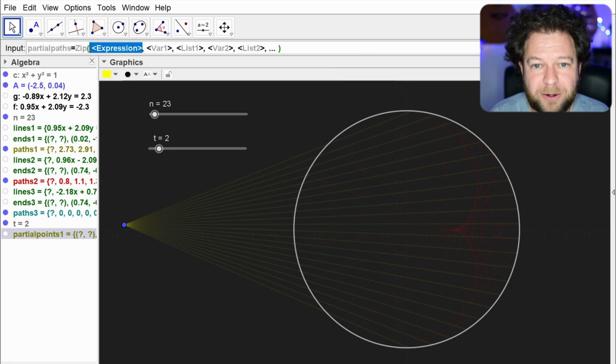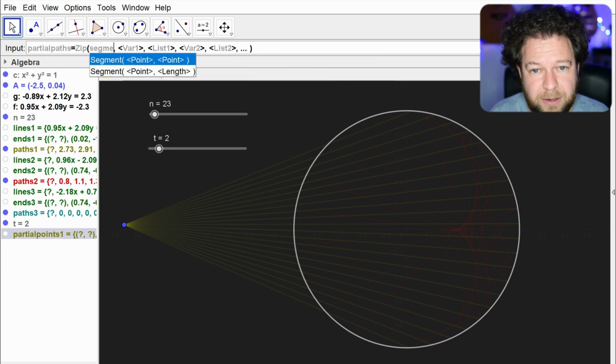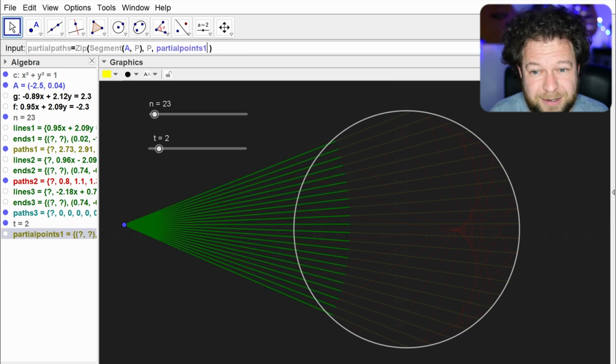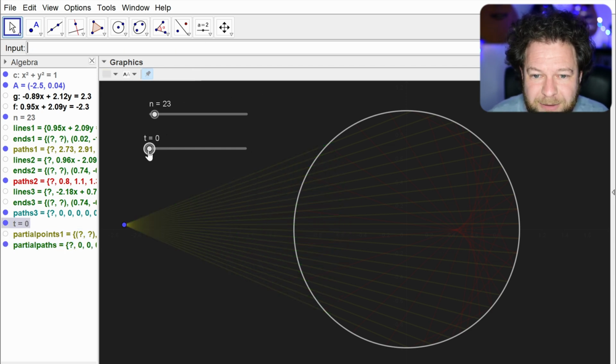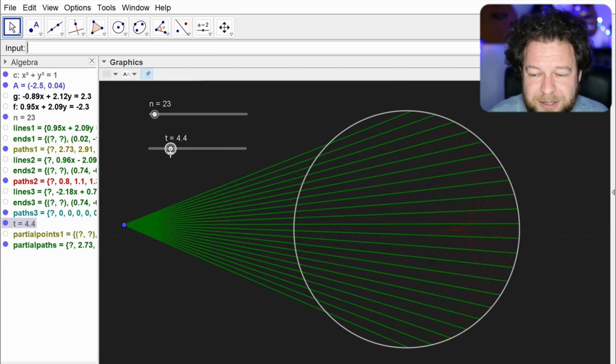Another zip. We're going to run a segment. In this case, spell segment correctly, Ben. From A, the light source, to a point P, but P is the work we've done from partial points 1. Nervous delete. Oh, there they are. There are the light rays, and it looks like they will extend nicely. Light is coming in and it hits the edge. Cool. Okay, easy step done, I think.